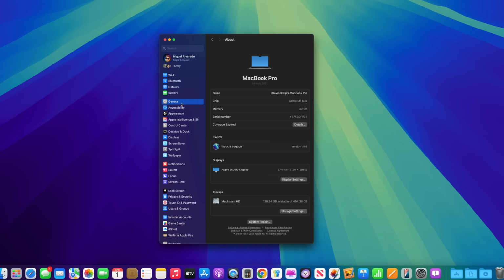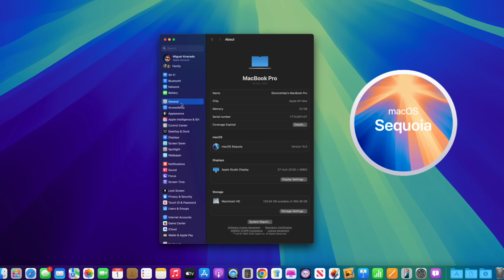So there you guys have it. That is everything that I wanted to share with you guys in regards to what's new with macOS 15.4, a nice solid update for the Mac.